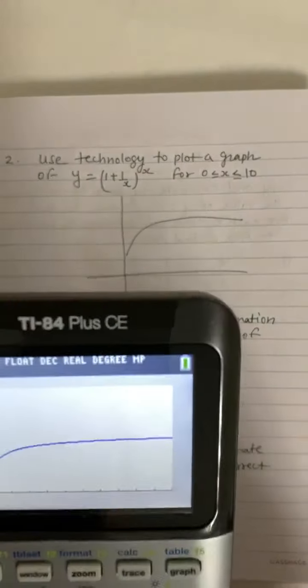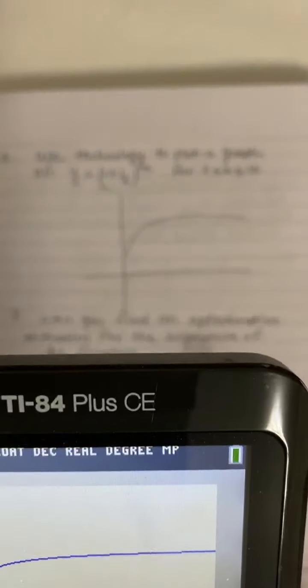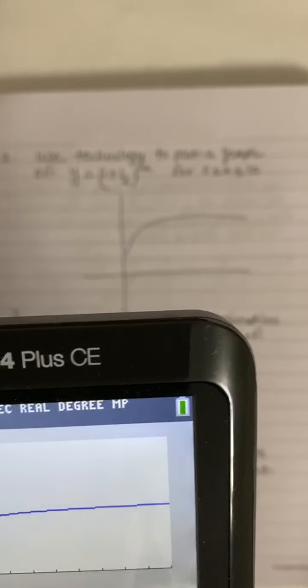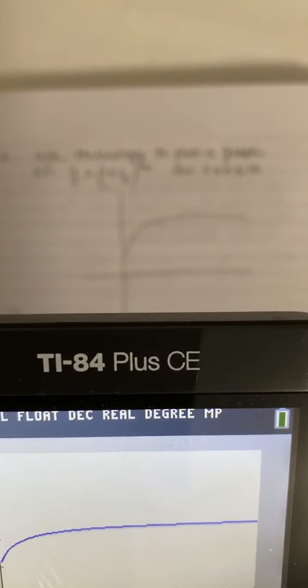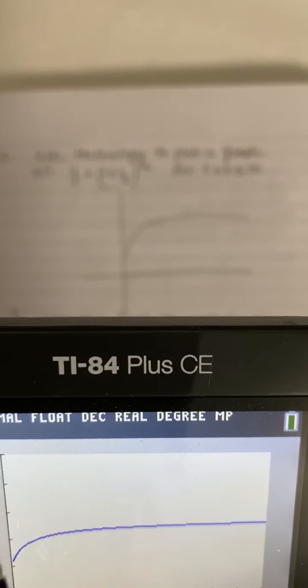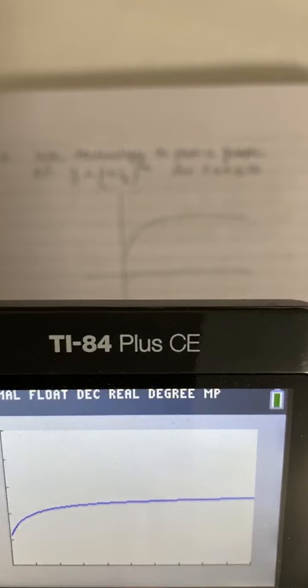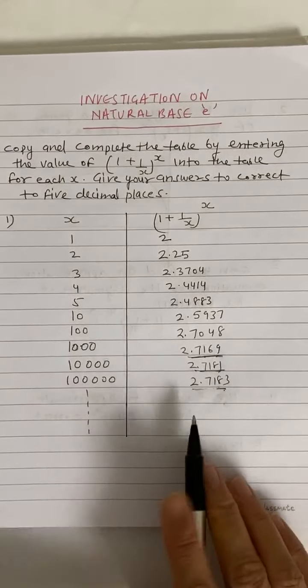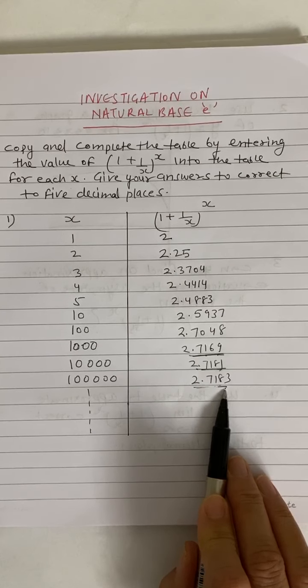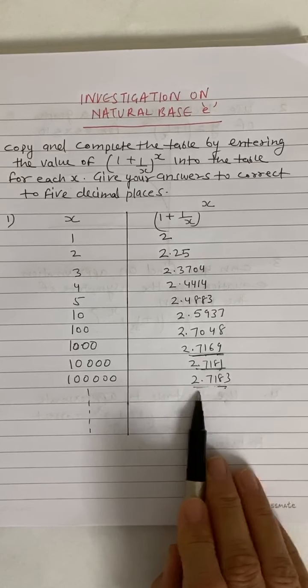Now if we have to approximate the asymptote here, an asymptote is a line which the graph approaches but is never going to touch. If you look at this, you can see 1, 2 and 3. So the asymptote seems to be closer to 3. So I'm going to go back to the table, and from the table values you can see 2.7183. So the asymptote is going to be near that number.